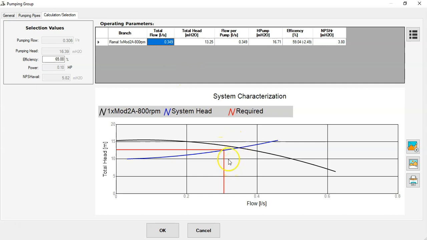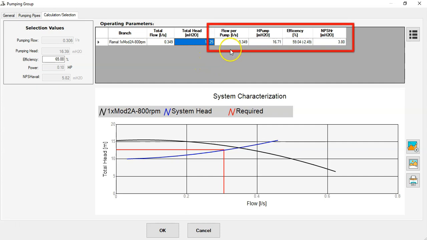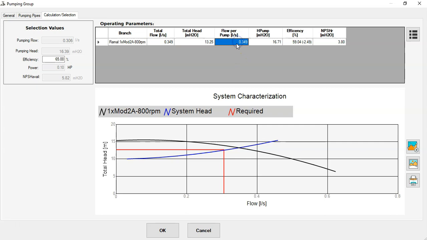The total height will be the piezometric head to the discharge of the pumping system. And, in the remaining columns, are the operating values for the pump assigned to the branch in question. The supplied flow is equal to the total since we only have one pump operating. This is the pumping height that will be supplied by the pump assigned to the flow rate pumped. And this the efficiency at which the equipment would operate.